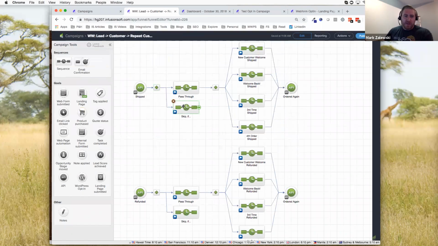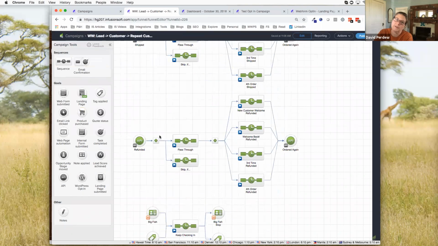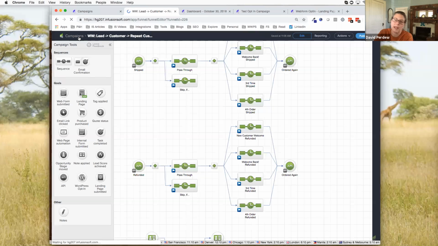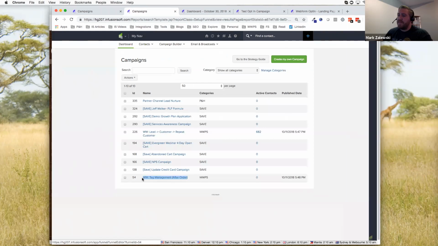Go ahead, Jen. Yeah, and well, if you'll jump back one level and go back to the actual campaign list for a second. I can't remember what you call that, where we do the orders. Tag management? Yeah. Click in here? Yeah.